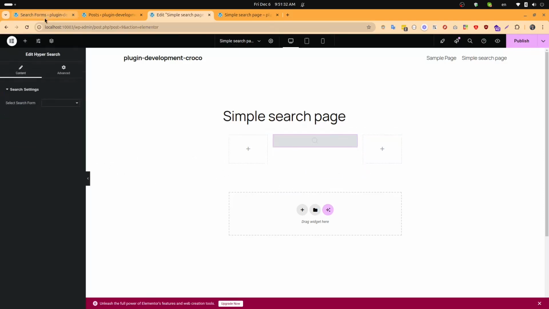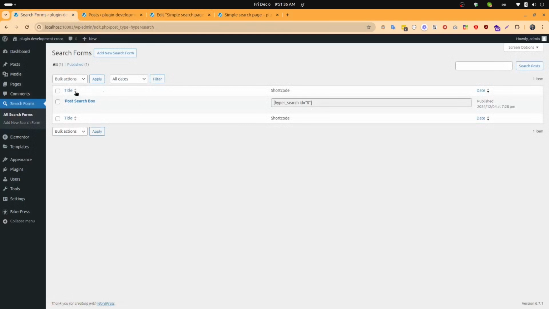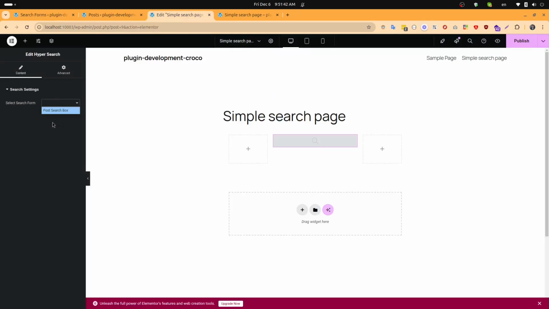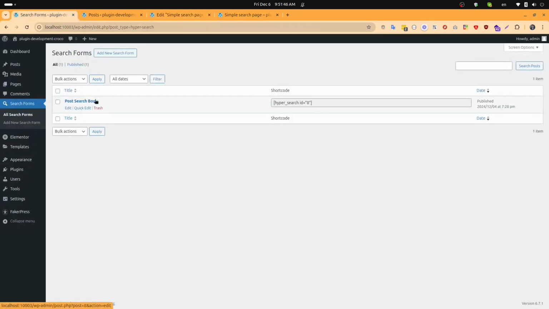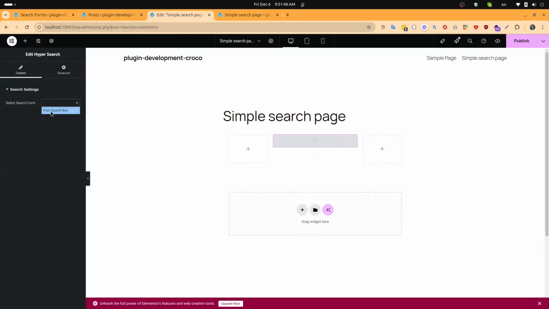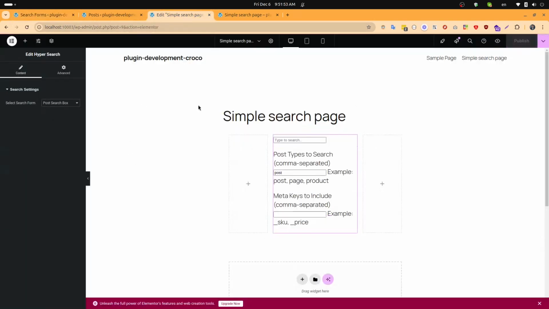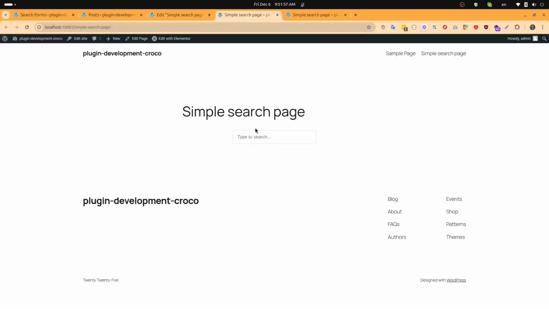Then from our search records, we can select the search we want to use here. Let's use the post search box. We can see that we have created a post search box here. Simply we can select that and publish it. Then if we visit this page, let's view this page, and yeah, we can see the search module is here.